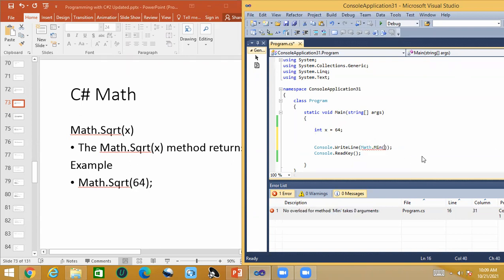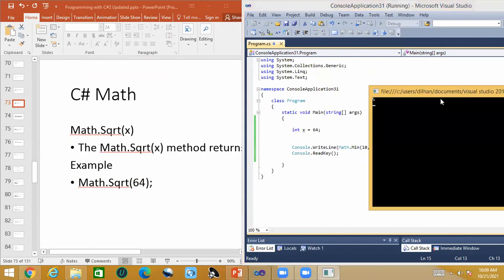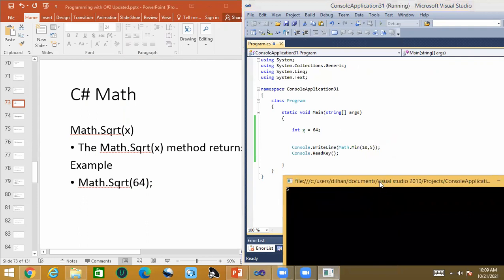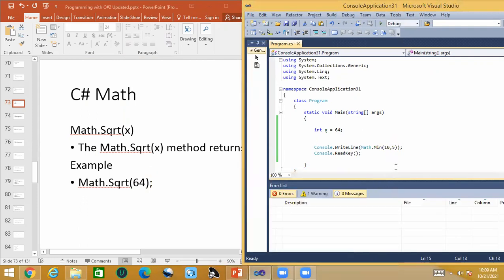And I'll tell you one more thing. What happens if I enter two values rather than variables? Try some values like this, 10 and 5. What happens? This should work, right? So it gives 5. So there is no such rule to enter only variables here. You can use either a value or a variable, right?